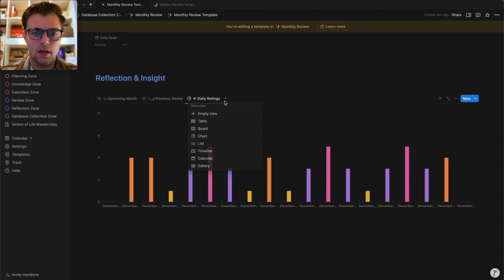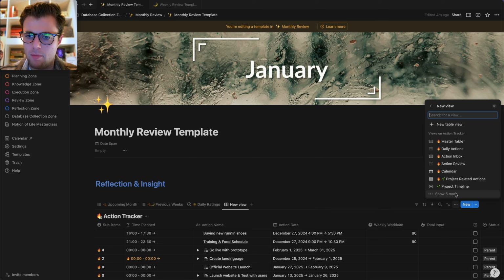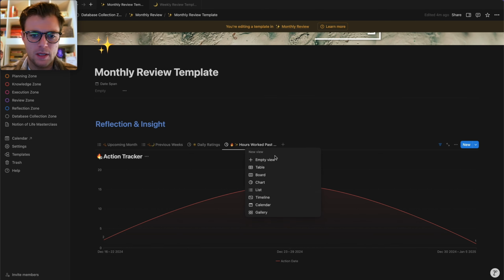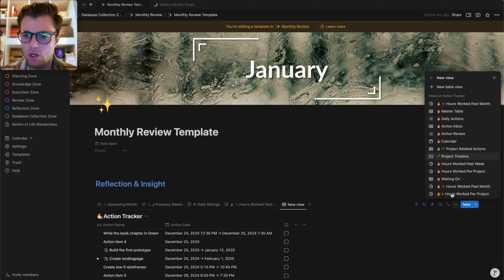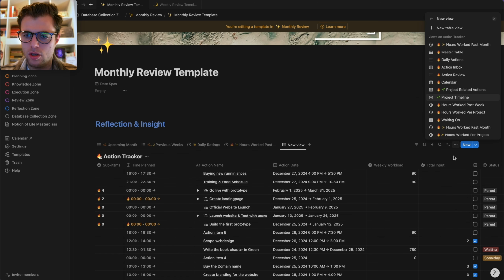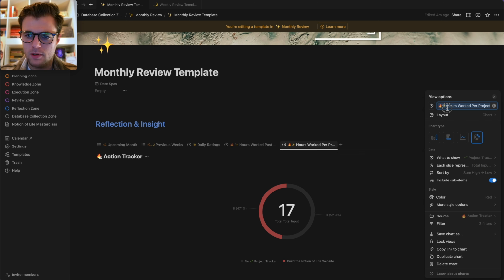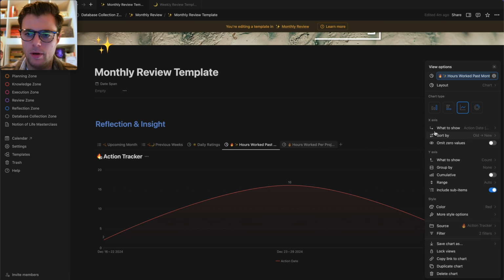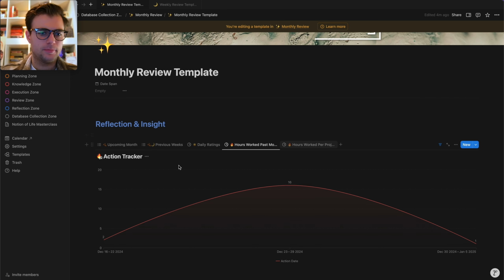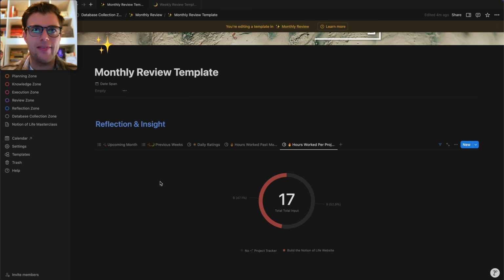Daily ratings. And then from the action tracker, I want to grab, boom, that's one. And then that. See, sometimes Notion has a few little glitches like this one. I guess we just got to work with what we got. I'm just going to add these. Boom. Beautiful. Okay. Add that graph.